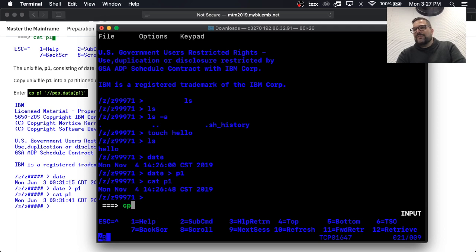So what we're going to do is copy that file we just made, that p1 file, from the Unix side over to the z/OS side. There's a couple of fancy delimiters we have to put in there so that the system knows I'm talking about a PDS and not just something on the Unix side. So single quote, slash, PDS dot data, P1, with a closing parenthesis there. And this will copy this file, that's the first operand, to the second operand, which is this PDS.